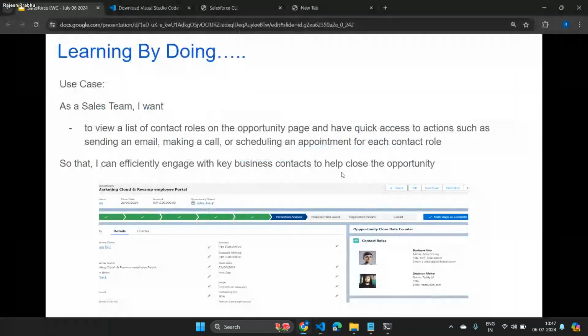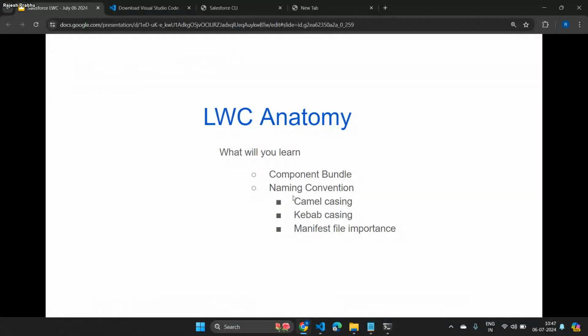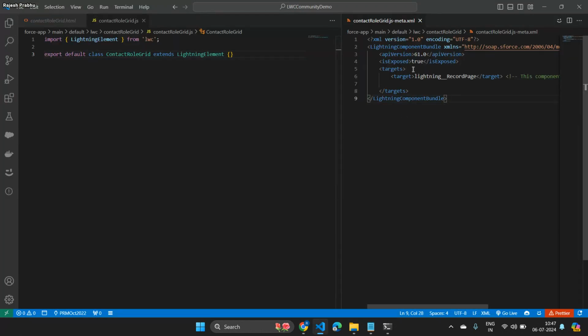So this is what you should be aware of. Number one, the naming convention. Camel casing, kebab casing, I'll come to that later. Yeah, the manifest file importance. So this is the manifest file, because your manifest file helps your component to be exposed.